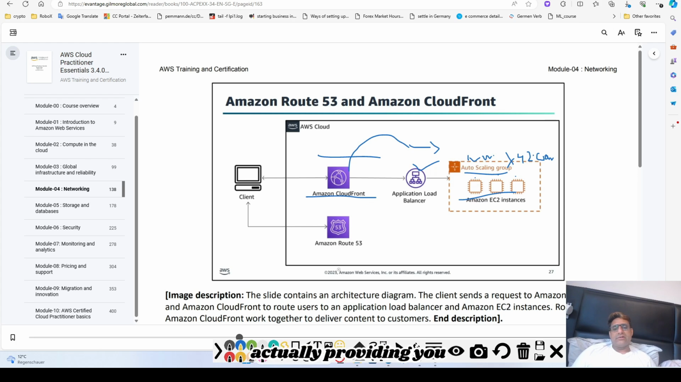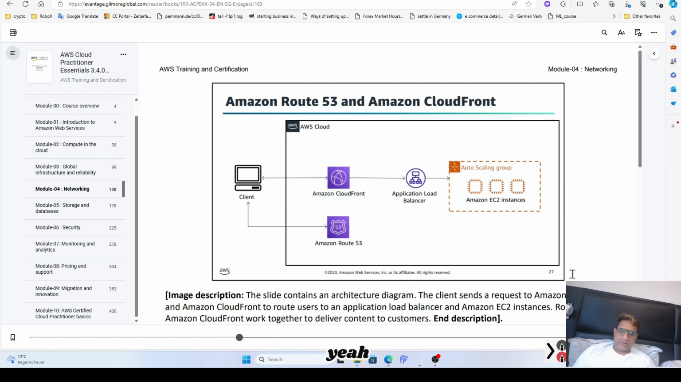But how is it actually providing you this with the service, Route 53? Route 53 is a DNS resolver on the one hand, and secondly, it is also registering the domain. So it is doing both of these things.